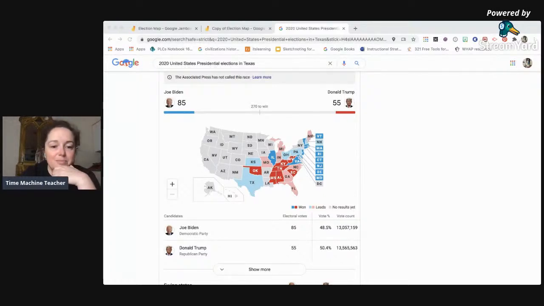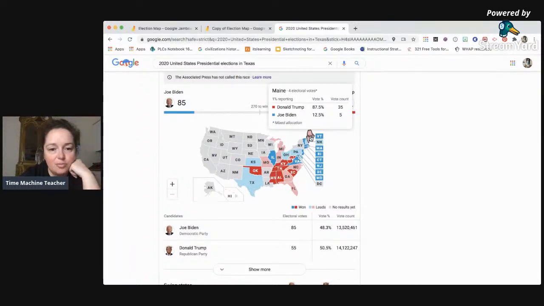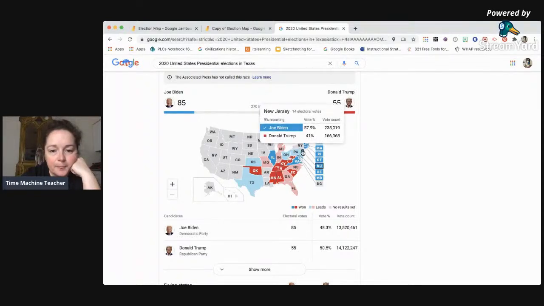Okay, this is interesting. Maine has come in and it is light red now, so they must be counting some. 87.5% is going to Donald Trump right now, 12.5% is Joe Biden, but there's only 1% that have reported. So that's kind of interesting, and it's interesting to see the breakdown. I'm not sure why they have called this if there's only 31% reporting. I don't know. That's weird.